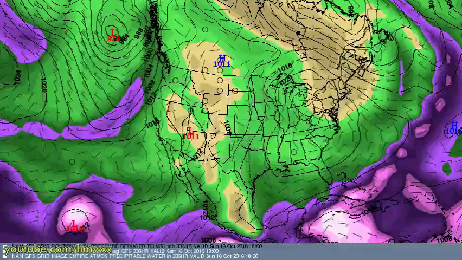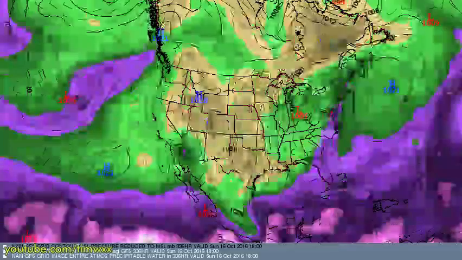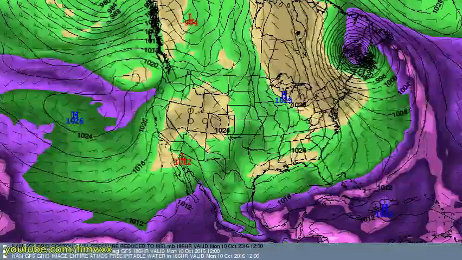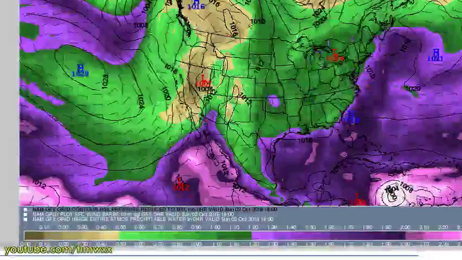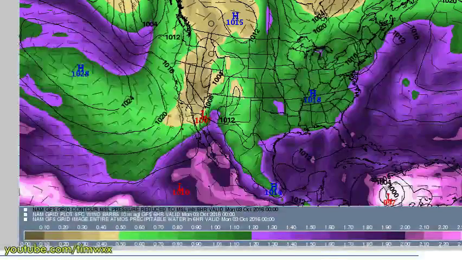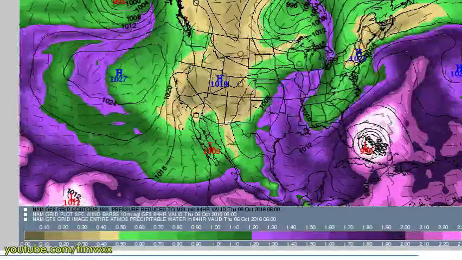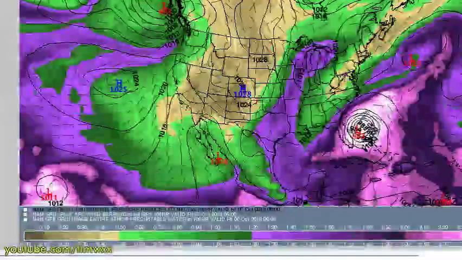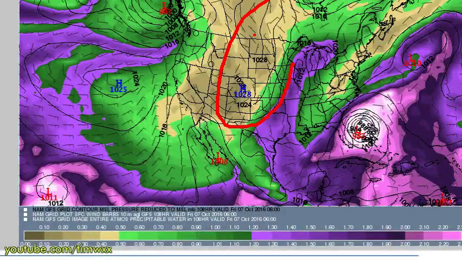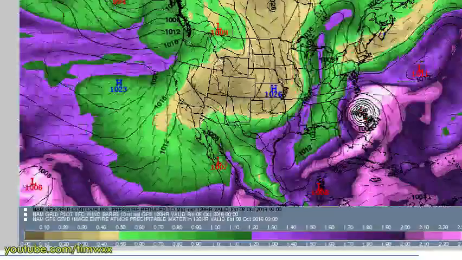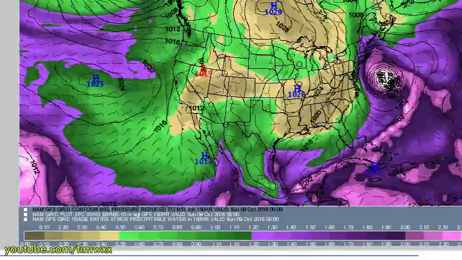Okay, let's see. Is that all I have right here? I guess I'll show you one more thing here. This is the precipitable water, and you can use this to kind of find these surges of cool air working south. Now when this first front comes through around the end of next week, watch right here, you can see this area of brown and green plunge southward. So there it goes. So that's the first shot of cold air right there.